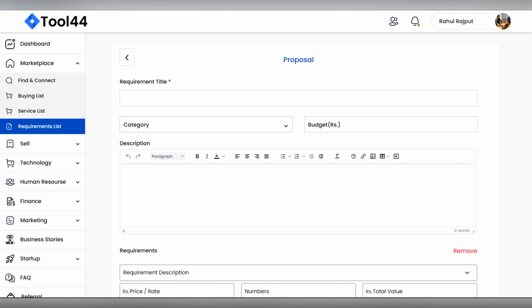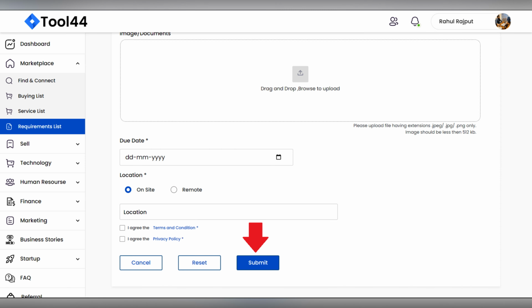8. Fill out the form with the necessary details for your proposal. This typically includes information such as the proposal title, description, required skills, budget, and any other relevant information. Once you have filled out the form, review the information and ensure it is accurate. Then, click on the Submit button to submit your proposal.